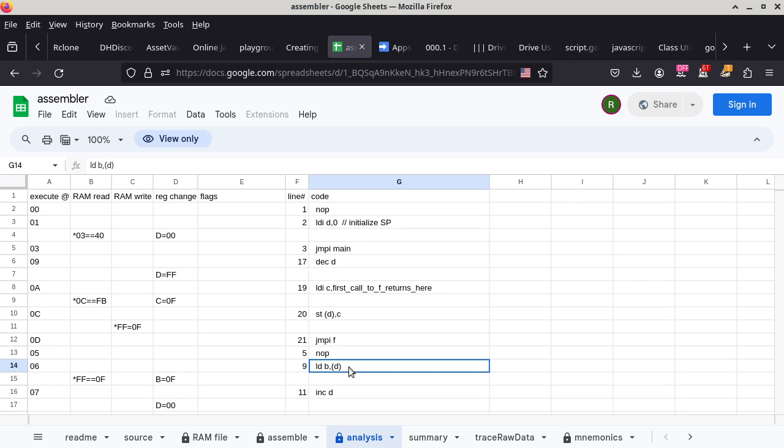Are we okay so far, understanding what column B is trying to indicate and what column D is trying to indicate? The columns have a header to tell you what it is supposed to be doing. Column B says RAM read: which RAM location is read and what is the content at that location? Column D says reg changed, which is basically saying which register is changed in the process and what it is changed to. So that's why we look at these columns to understand what each line of code is doing.